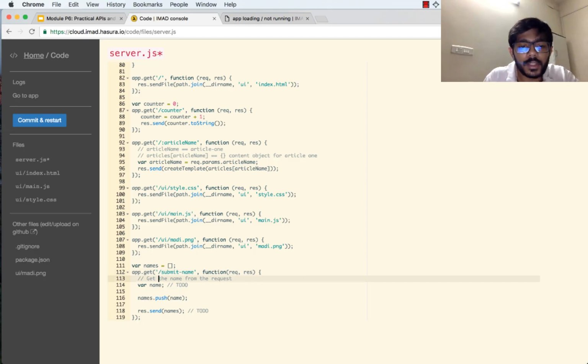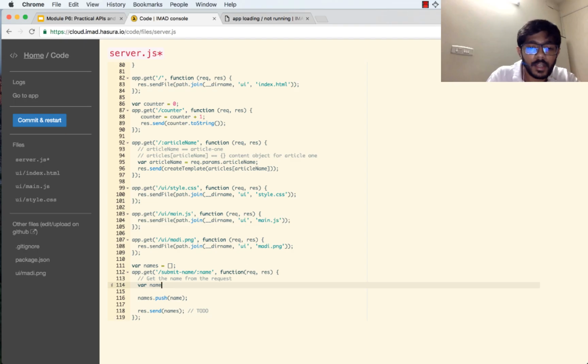The first thing that we want to do is, let's see if we can extract the name from the request. Let's use the same technique that we used here, right? So let's send the data as a part of the URL object. So we can do /:name, right? So the URL request that we'll be making is /submit-name, and then there'll be a parameter, and whatever this parameter is will be called the variable name, right? So we'll use the same technique as we used earlier, and we'll say this is equal to req.params.name. So this is one part of the problem solved.